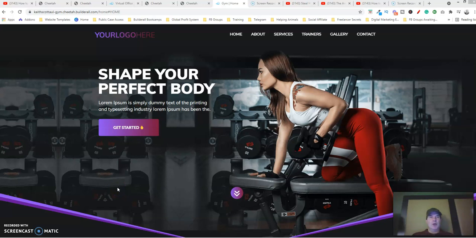In this next video in this series, we're going to learn how to create the header section or header panel for this gym template. We're going to learn about coloring the header. We'll import the logo image. We're going to create the menu element along with this text here.